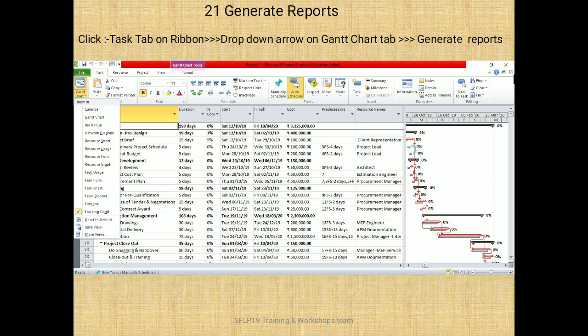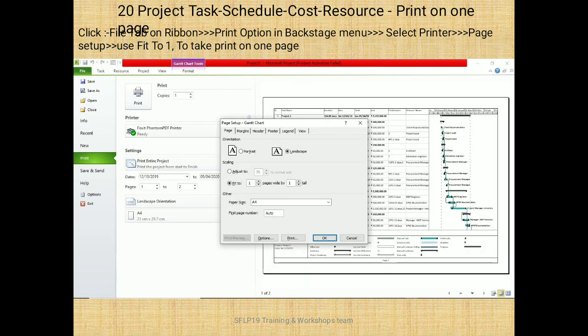Generate reports. Click on the Task tab on a ribbon. Click on the drop-down arrow on the Gantt chart tab. There are various reports from which you can generate the report which you want for the business purpose. To take the print on one page, go to the File tab on ribbon button. Click on Print option in a backstage menu. Select the printer. Go to the page setup. Use Fit to 1 and take a print.